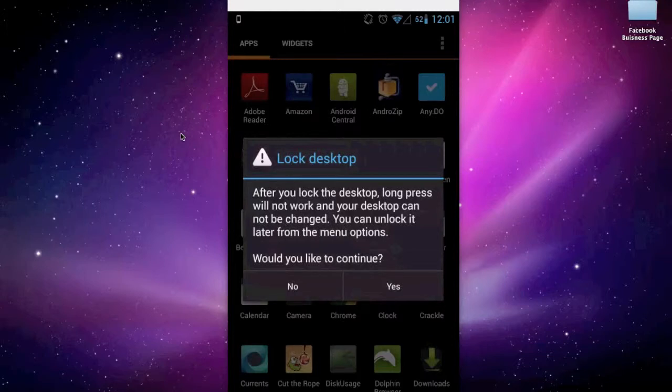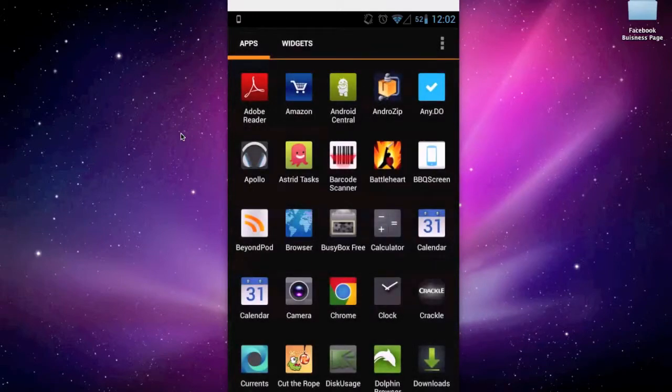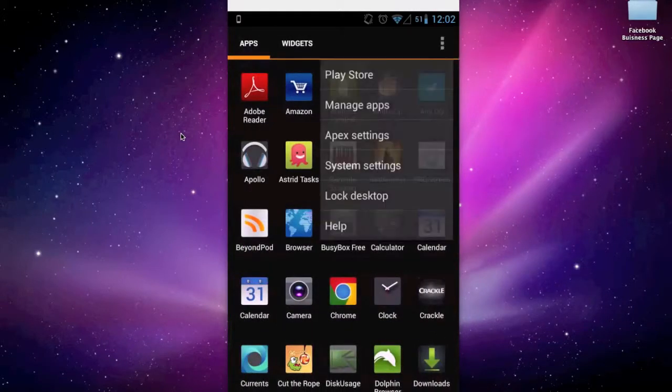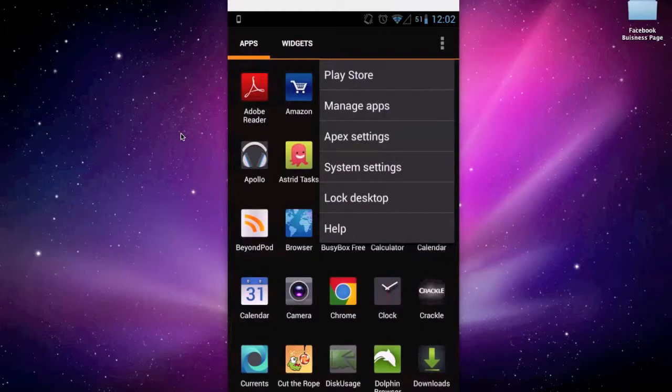it locks your desktop so you can't change any of the icons. Someone can't go in there and change your icons. I think you can actually set a password for that, so if you do lock it, no one can switch around your apps without the password. Or, I mean, unlock the desktop without the password. Let's see here. And then you got help. That's usually worthless in anything, really.